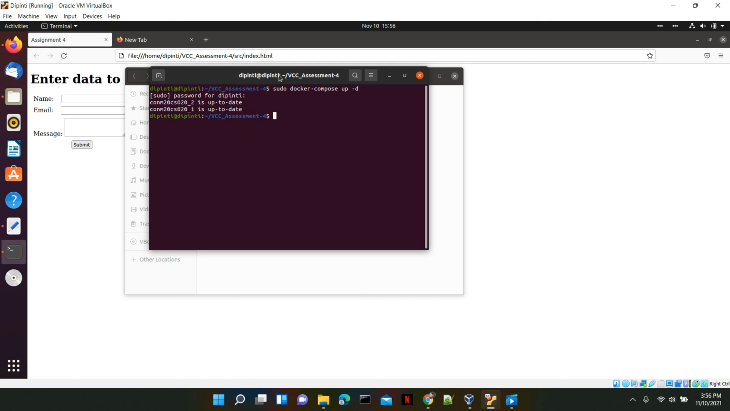Now let's set up the database in the second container. For that, we need to access the second container. So for that, we have to write this command: sudo docker exec -it conm20cs020 /bin/bash.